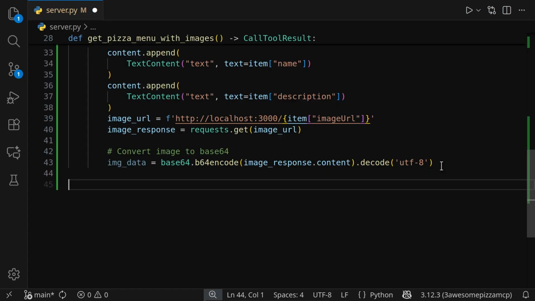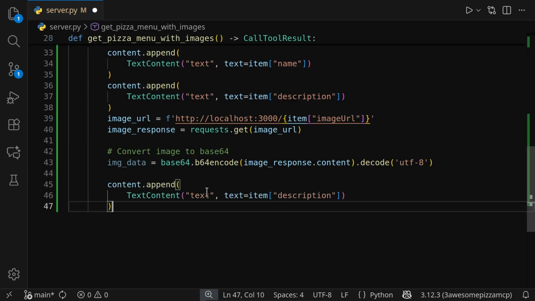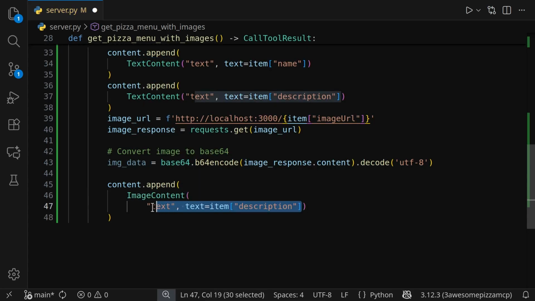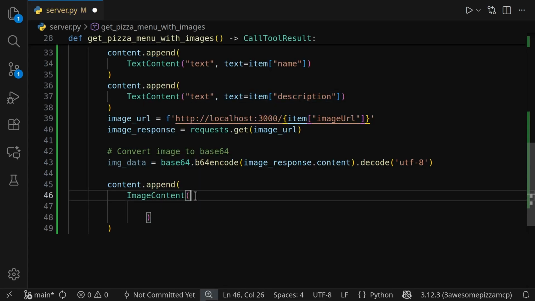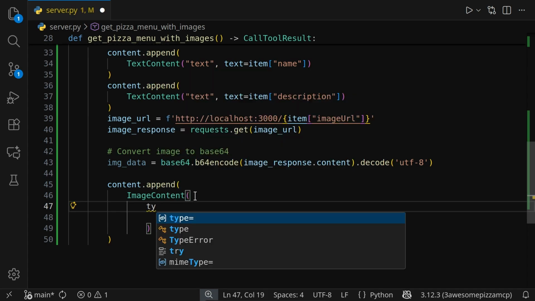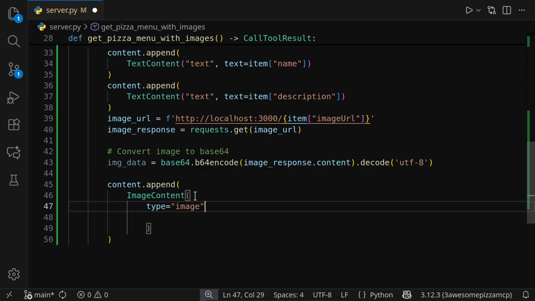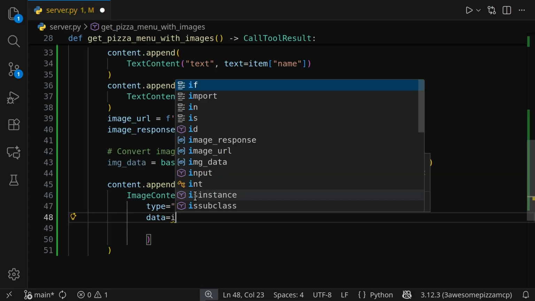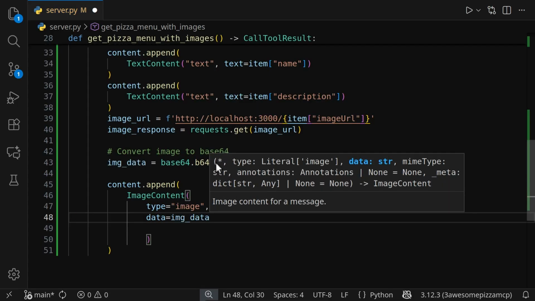So right here, I will call content append, and this time I will specify an image content. Let me make this bigger. So right here we have a type, and the type of this is image. We have some data, and the data is our image data, our base64 string.